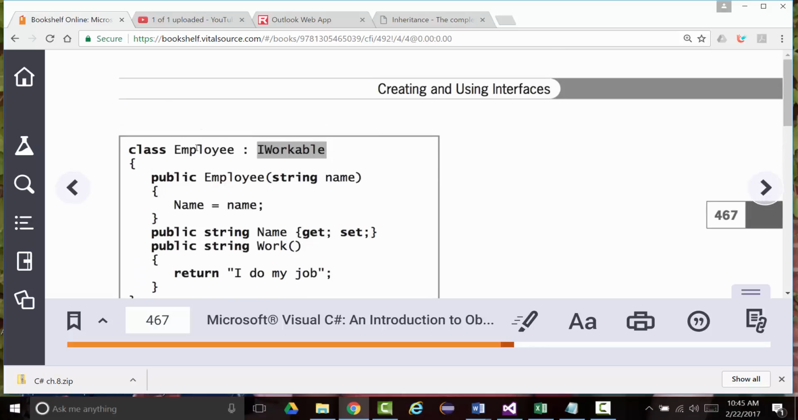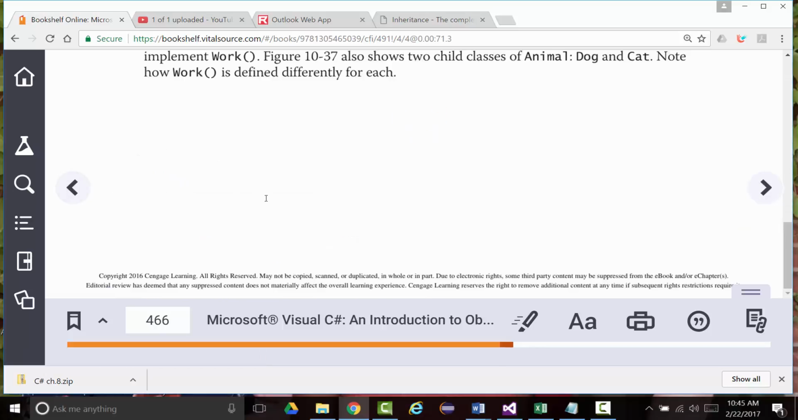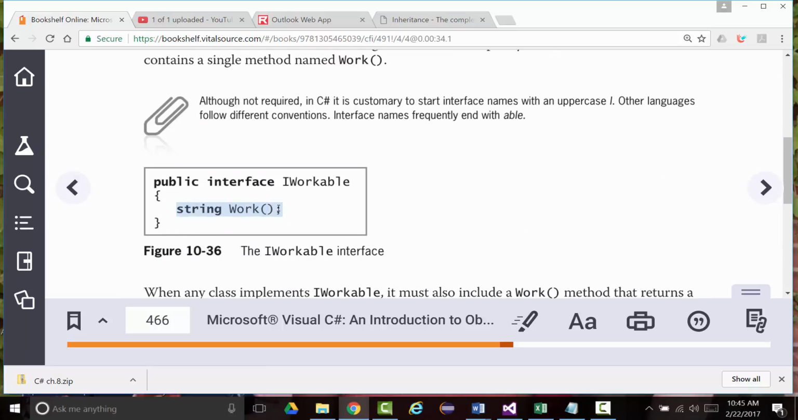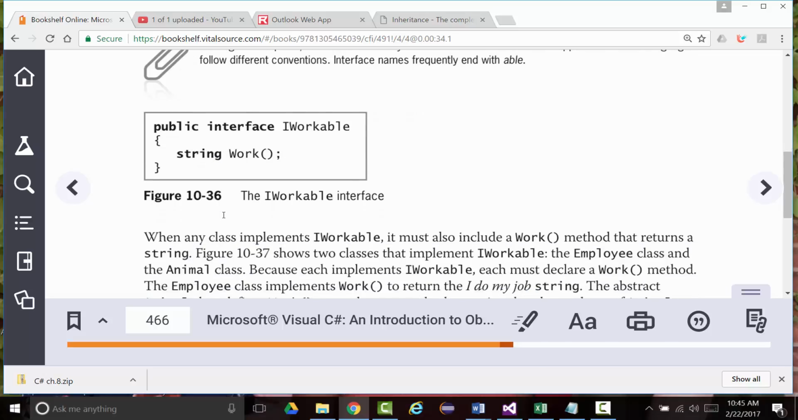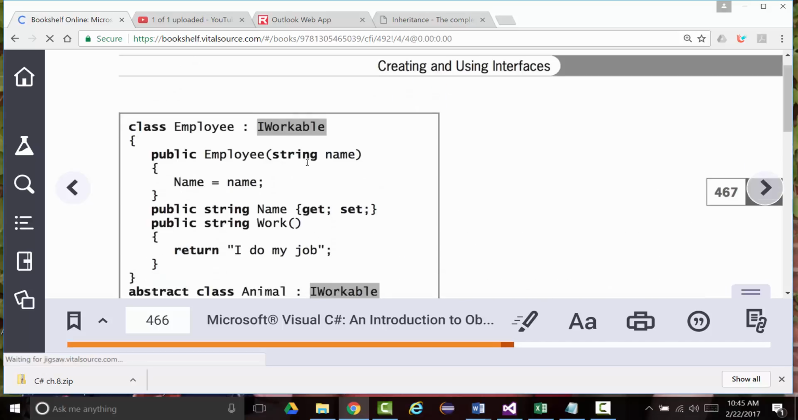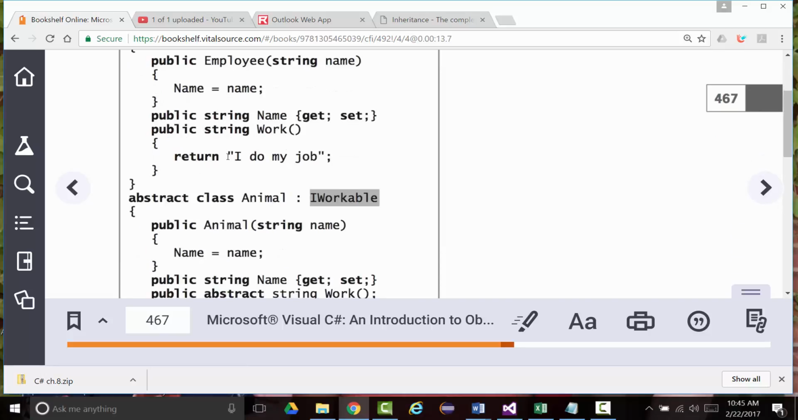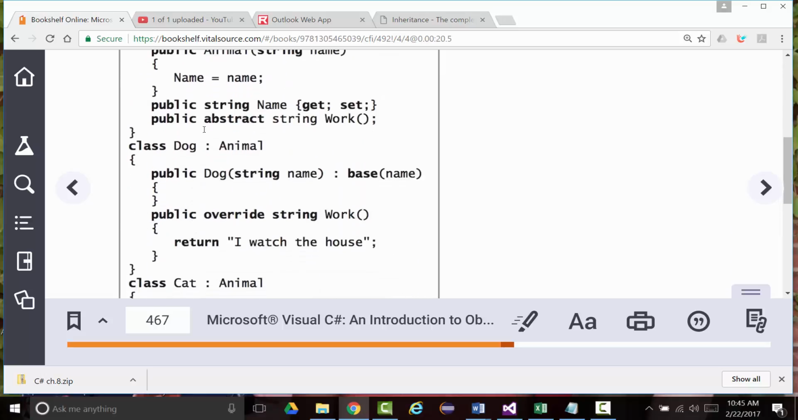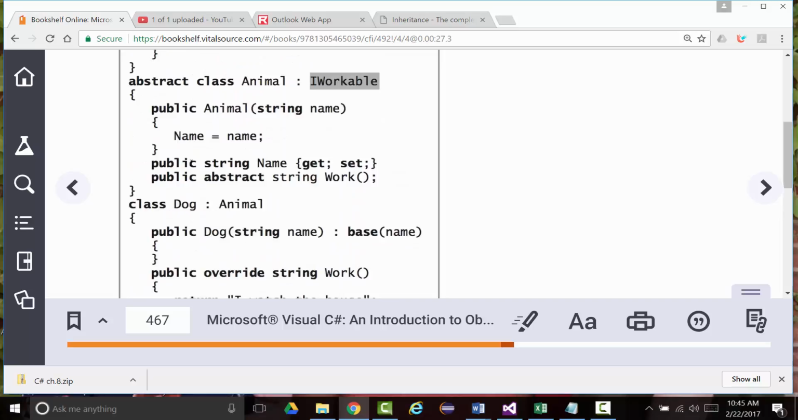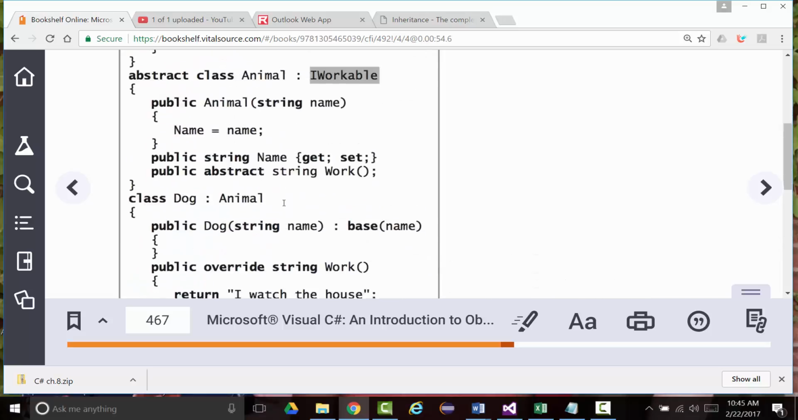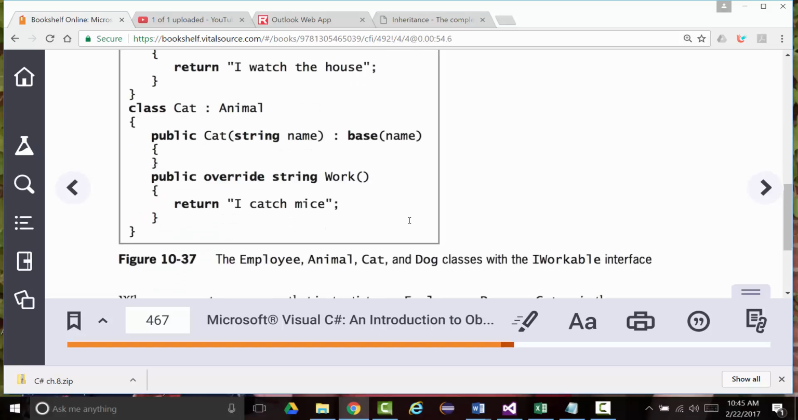But the point is that if in here I said you need to have this thing called work that returns a string, that means that anybody who does the IWorkable needs that public string work, and you've got to return a string. So you have it in employee, you have it in animal, you have it in cat, etc.